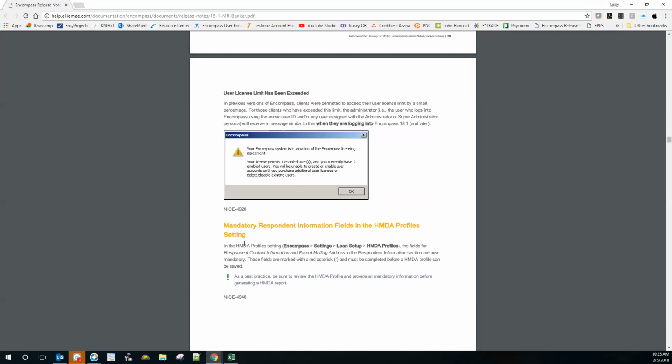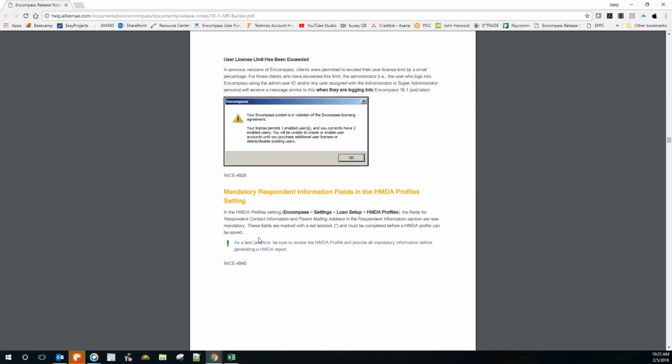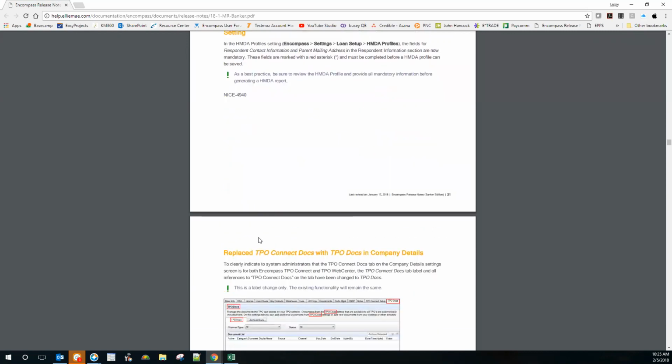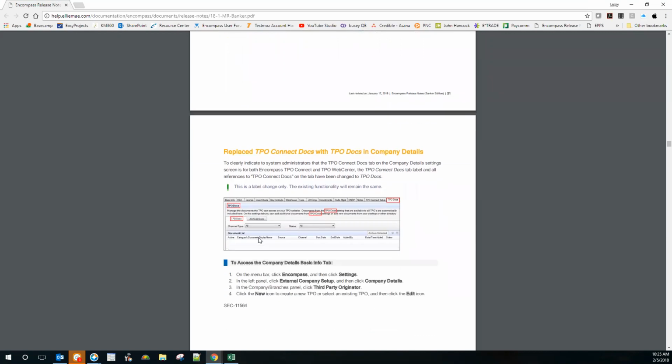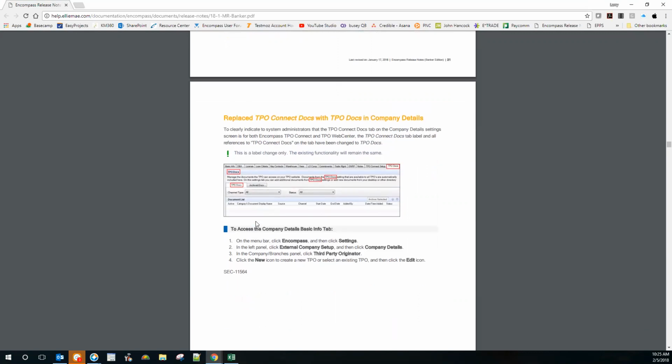This is again where you're focusing in on the HMDA profile settings, mandatory respondent information fields. Review that setting. If you're working with TPO, this is again pretty big. You want to make sure you understand what's going on here. If you're working with TPO Connect, there were some changes. Take your time to go through here and understand what's happening on the external company site.